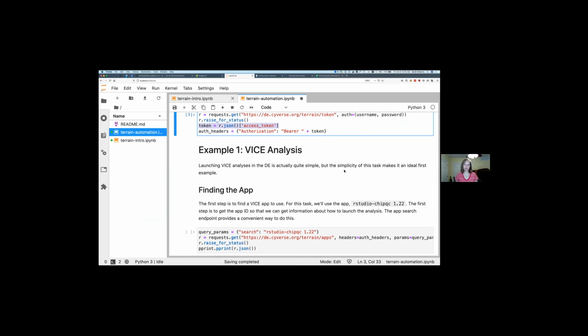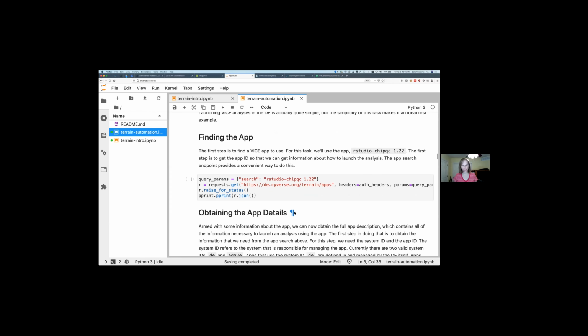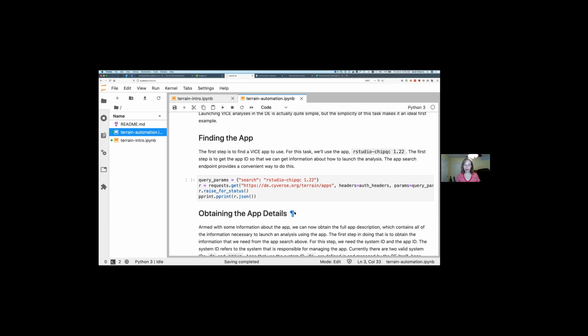And for the first example, I'm going to launch a VICE analysis. Now, VICE is our interactive computing feature. And in order to do that, I'm going to be using an app called RStudio ChIPQC 1.22. And to get information about that app, I'm going to use this endpoint, which is the Terrain apps endpoint, and I'm going to search for that app by name. And I'm including the full name so that I can be sure to get just one app in the response body. If I used just RStudio, then I would get multiple apps and I would have to filter the results for the app that I wanted.